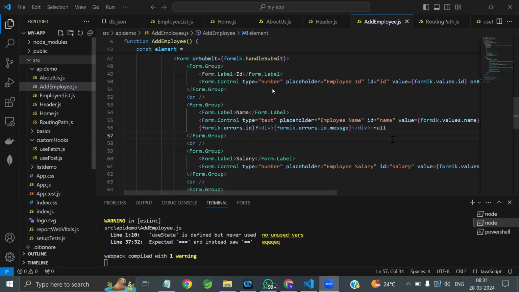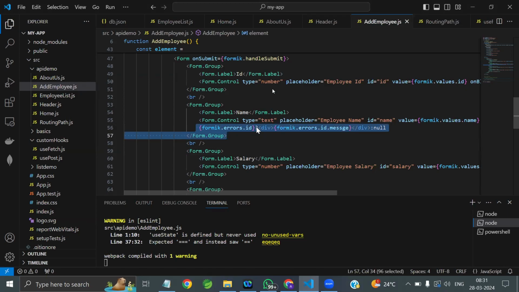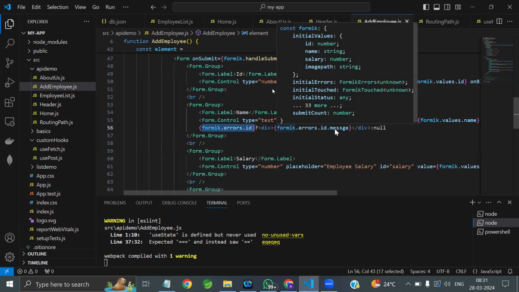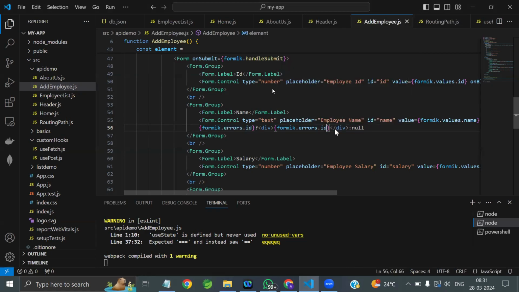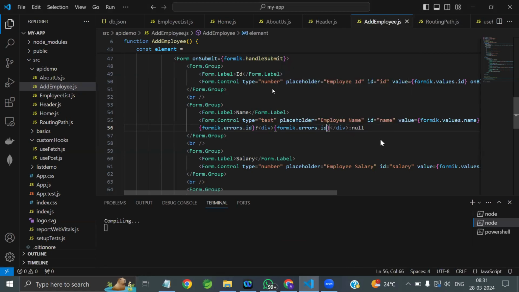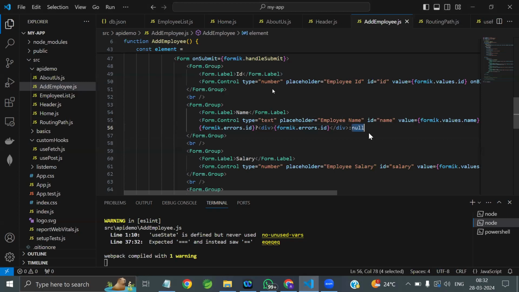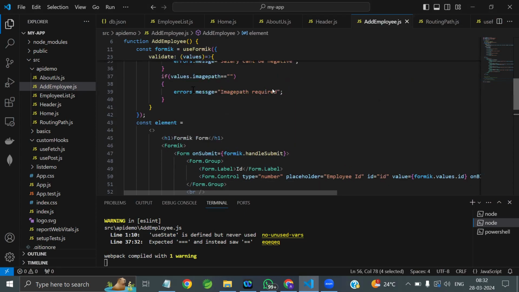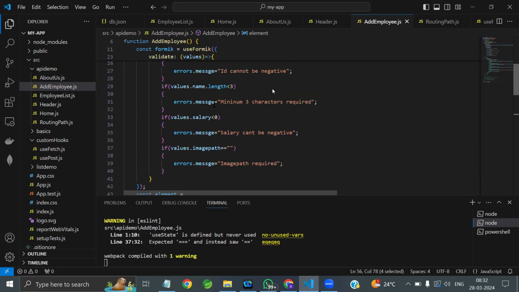Okay, sorry for the interruption. So formik.errors.id, if it is there, I mean it's a ternary operator. If formik.errors.id exists, then we are displaying formik.errors.id. No need of writing message, it will automatically display the message. Otherwise, we are displaying null. Null means nothing.